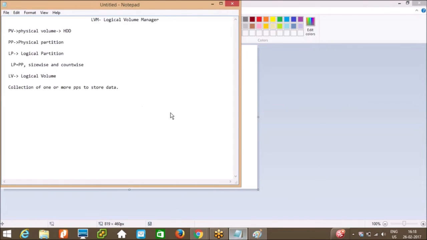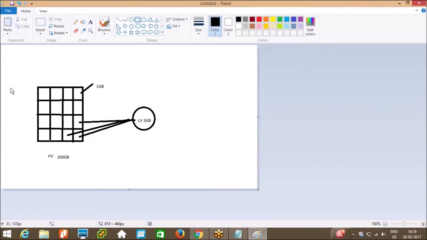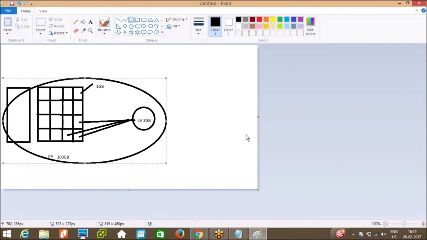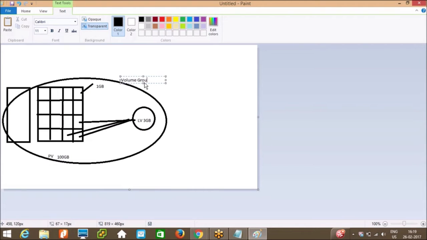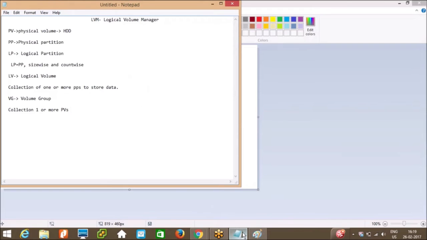Great. And all this is present under the VG. VG stands for volume group. A volume group is a collection of one or more PVs. We call that a volume group. In this example, if I add one more hard disk, which is also present inside this VG, we call this a volume group. To understand LVM, you should have a good understanding of these five concepts: physical volume, physical partition, logical partition, logical volume, and volume group.